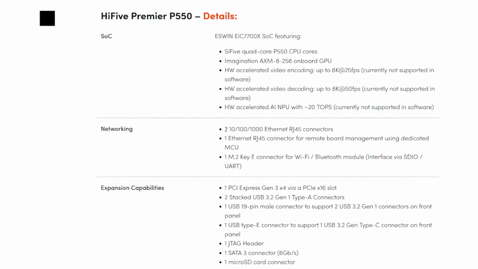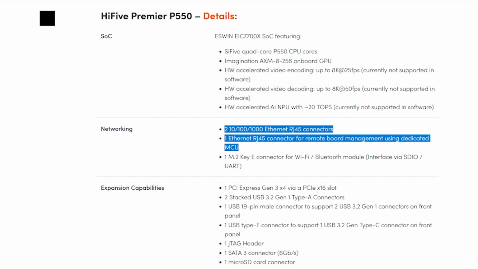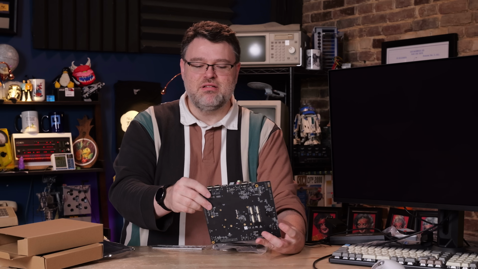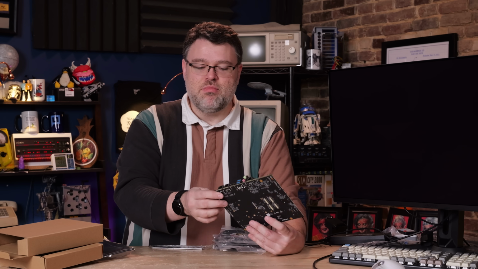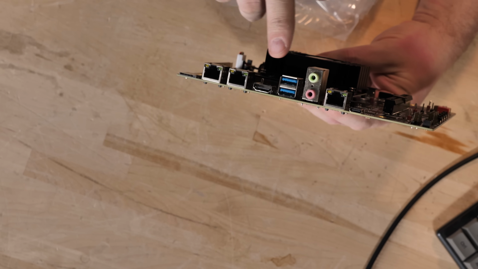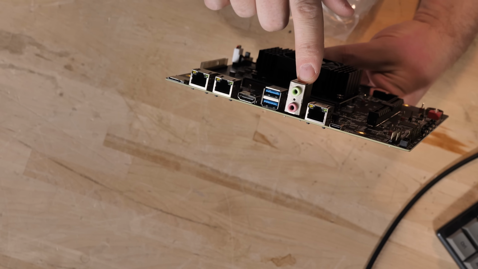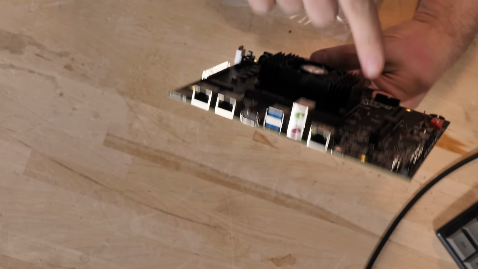We've also got 3 RJ45 connections. 2 of them are part of the RISC-V solution. The other one is actually for out-of-band management. So this is a very nascent out-of-band management capability, but you can remote into it and do a whole bunch of stuff with it. There's a micro SD card slot, HDMI, 2 5 gigabit Type A ports. You've also got your basic audio and a Type C port.